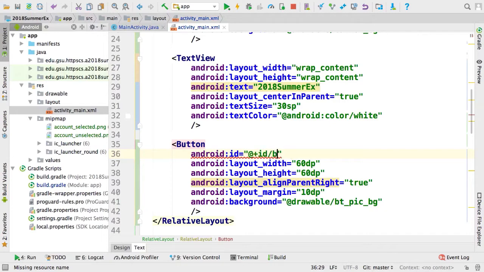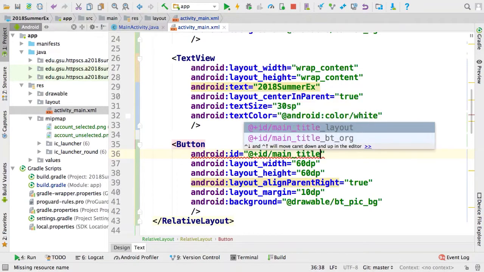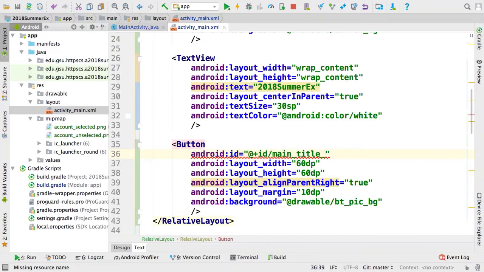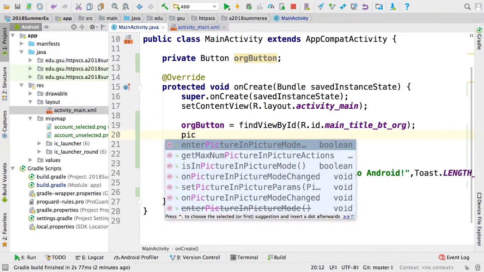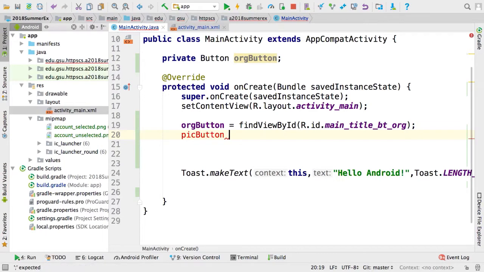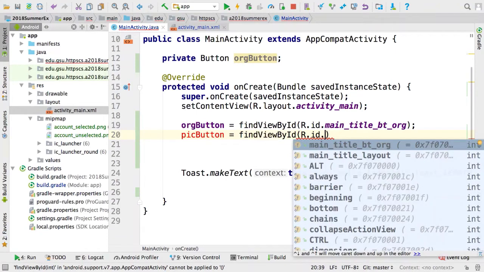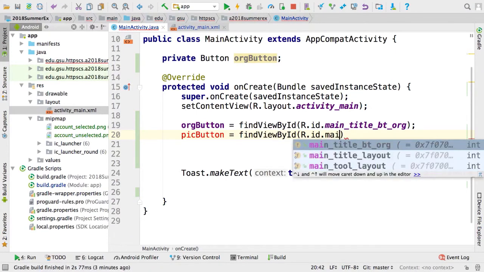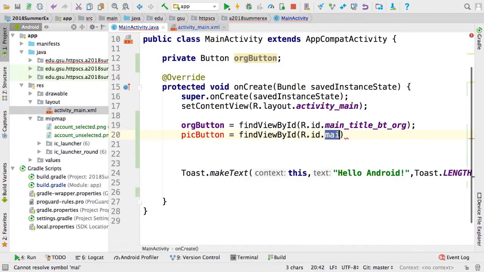Button. Then we add a main. Then it's a title pick button. So add this button, then find it again, do it again, pick button equal to find view by ID, R.id, then to be safe, you can copy the ID and just paste it here.